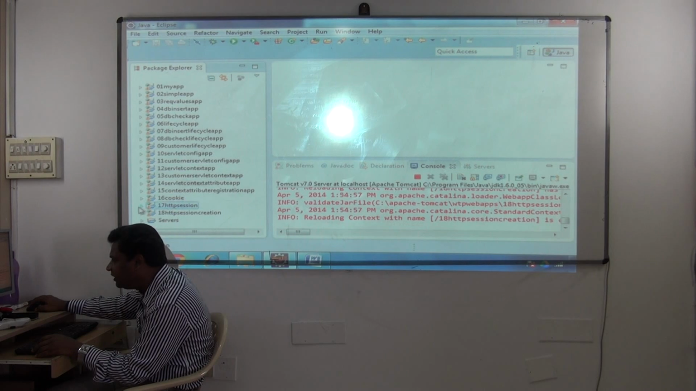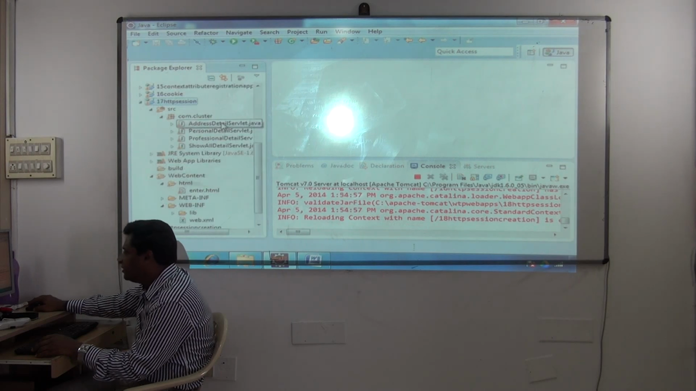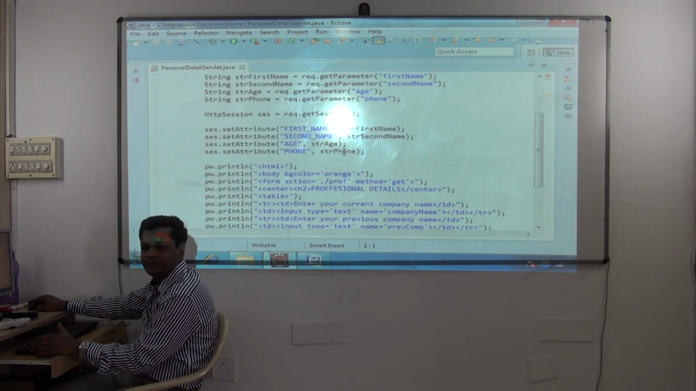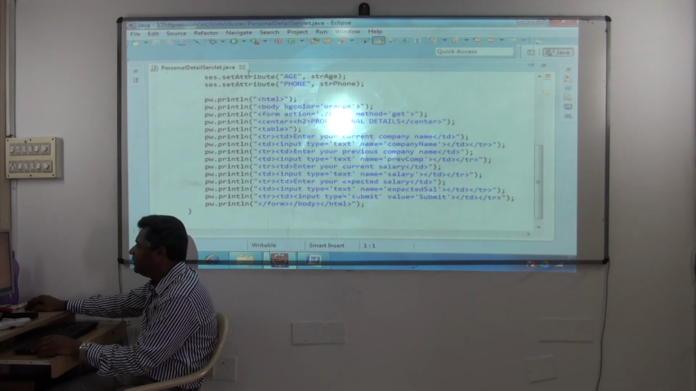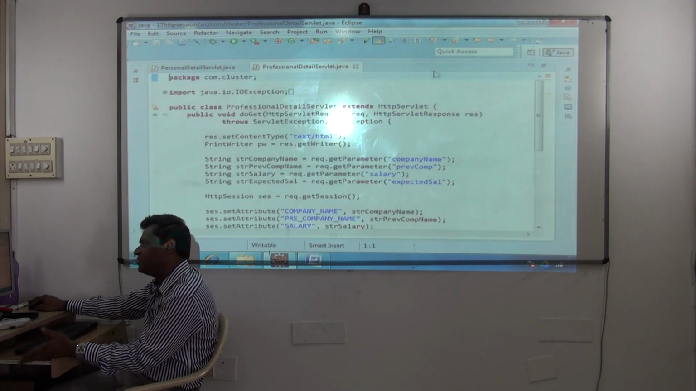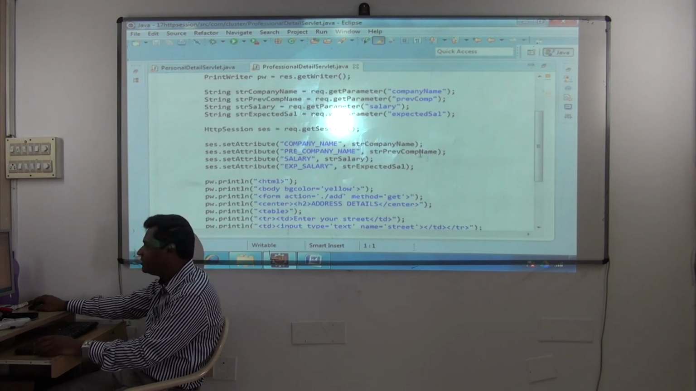Which on the 17th example. So first is personal details servlet. Personal details servlet. Next one would be what? Professional details servlet. Yes, you know what we are doing. We are getting the value and storing it in session.